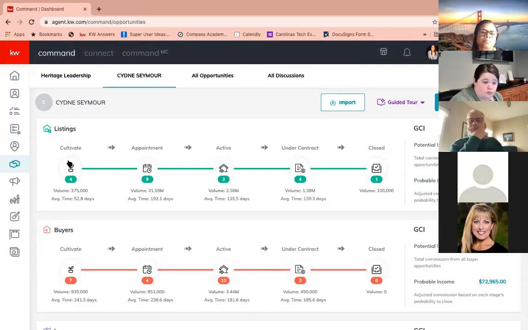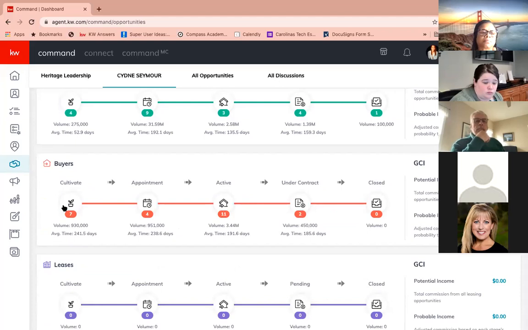So I've got my listing opportunities that I'm cultivating, my listing opportunities that are in the appointment phase, active listings, under contract, and closed. And then I've got the same thing under here with buyers. I've got buyers that I'm cultivating. Think of that as they've raised their hand and said, we're interested in purchasing, but we're not quite at the appointment phase yet. I've got the appointment, the active, under contract, and closed. And then if you look really closely, underneath each of these phases, I've got the amount of volume that is sitting in that phase, and the average time that something sits in this phase.